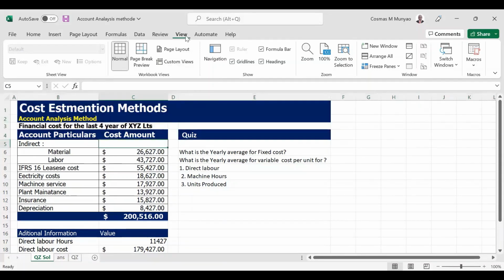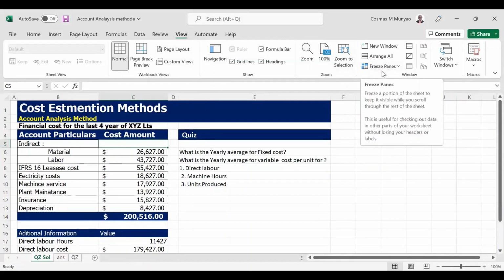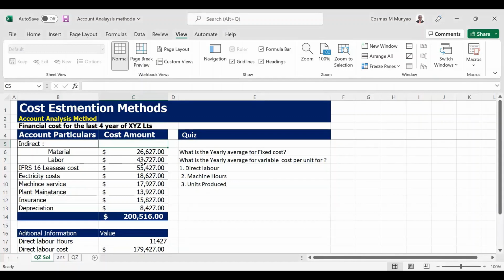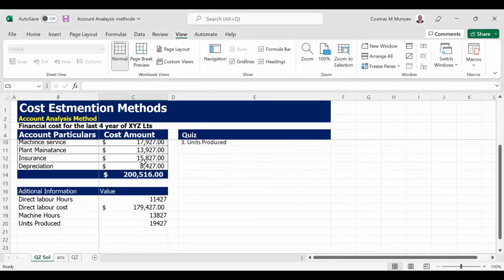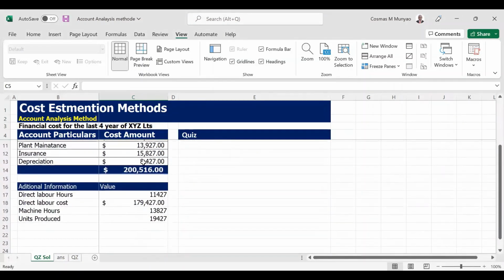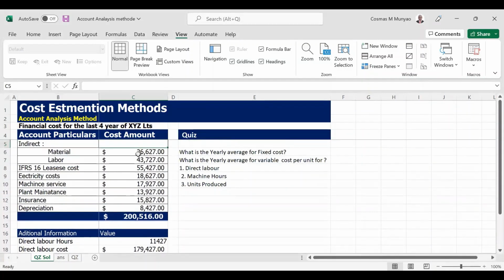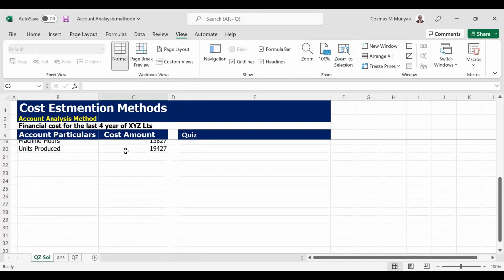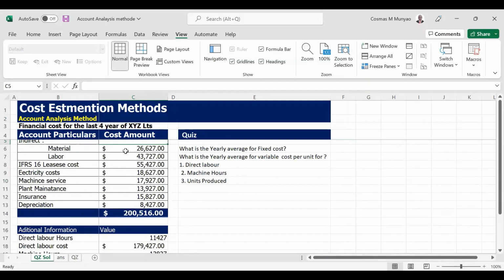So you'll go to view. When you go to view, you'll see freeze panes. Click freeze panes. Now you can see when you move these rows, the first 4 rows are not moving because they have been frozen, but the rest of the Excel sheet is moving.